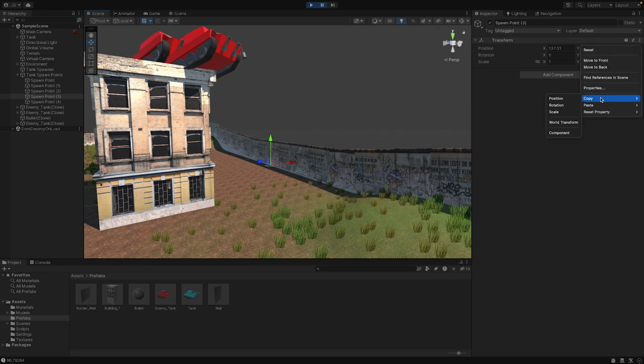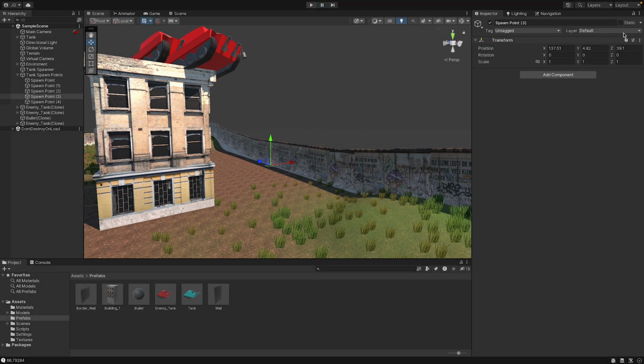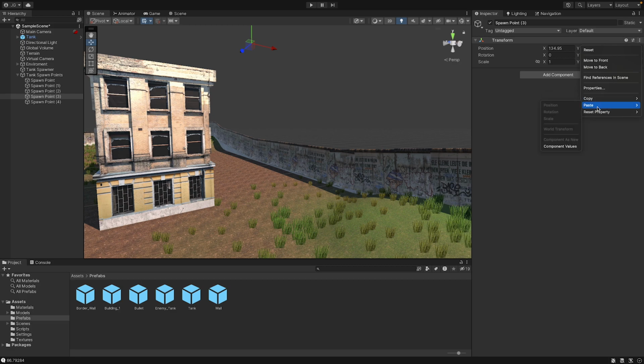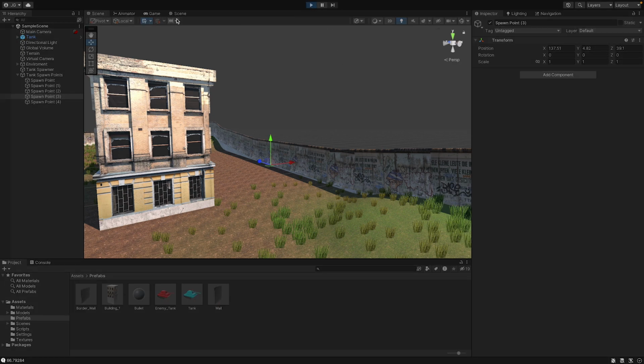So if you accidentally move something in play mode, or you're purposely doing it in play mode, and you want to copy it, you can just choose copy component. Select the 3 dots to get there. Then we can select the 3 dots again and paste component values. And that's a cool trick I learned.